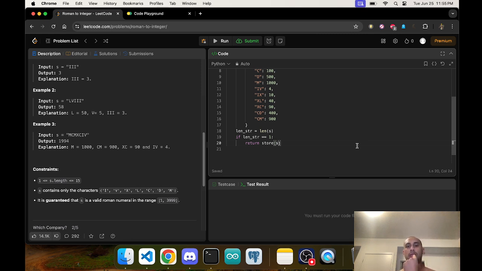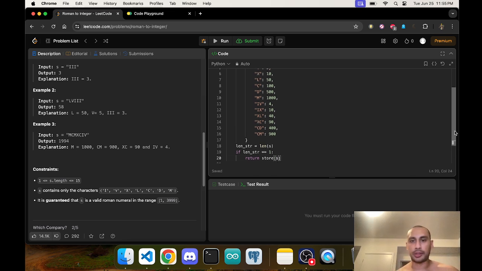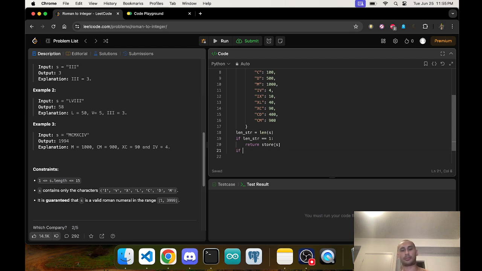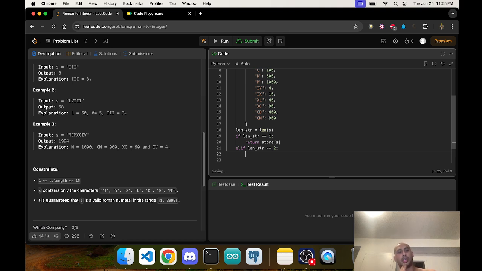What do I want to do? Yeah, so if the length is 1, just get it from the thing, because we know for sure it's going to be guaranteed valid. Right? If len str equals 2, so elif 2, and we know it's going to be greater than 1, so we don't have to plan for a case where there's no string, because the constraints are 1 to 15, so we know for sure there's going to be at least 1 character. So that solves it here.